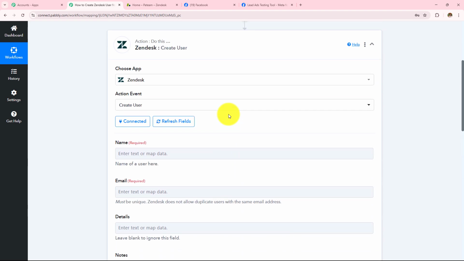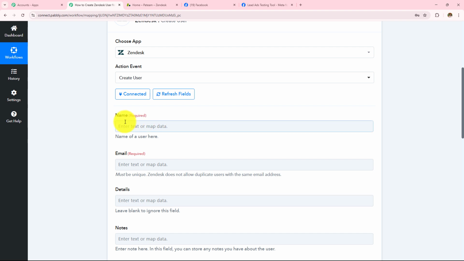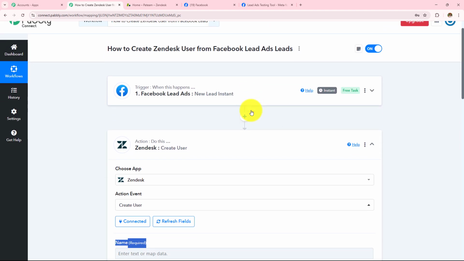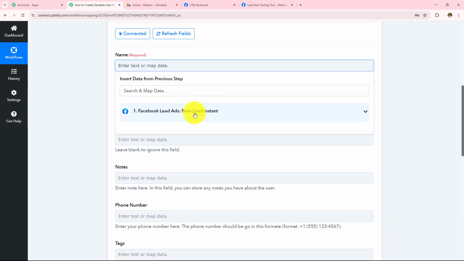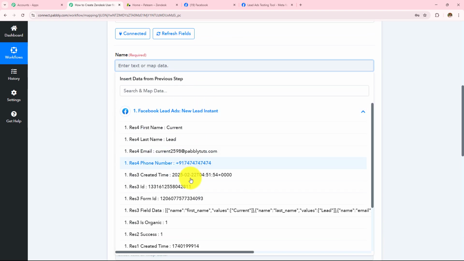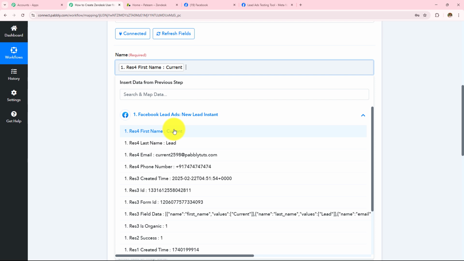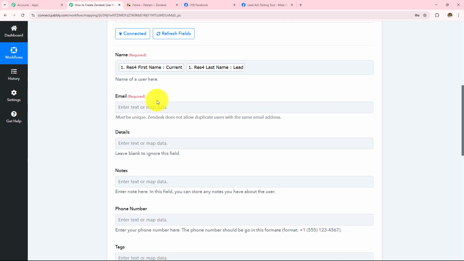So the first one is that I have to enter the name. So to enter this name, I'm not going to enter this manually. Instead, I'm going to use a method called mapping, which means I'm going to enter data from my previous response. Now here I've received the response from my Facebook lead ads, and when I click on this name field, I can see this Facebook lead ads, and when I click on this, I can see all the response that I've received from there. Here the name was current lead, so I'm going to enter the first name, then put space, and then enter the last name, which is lead.